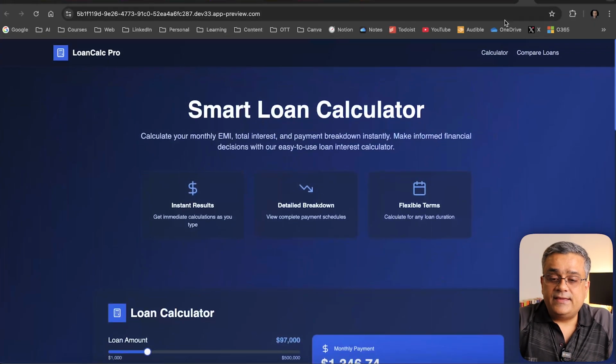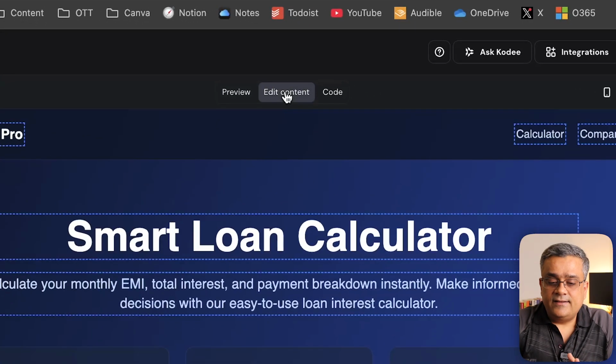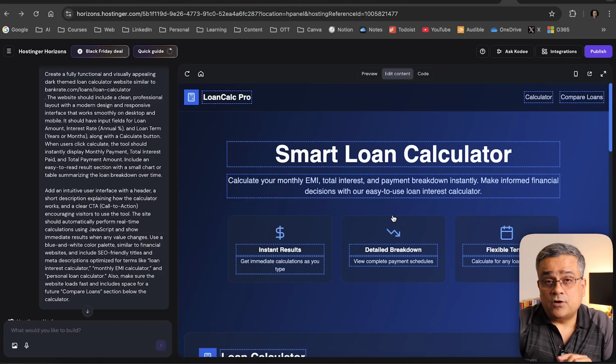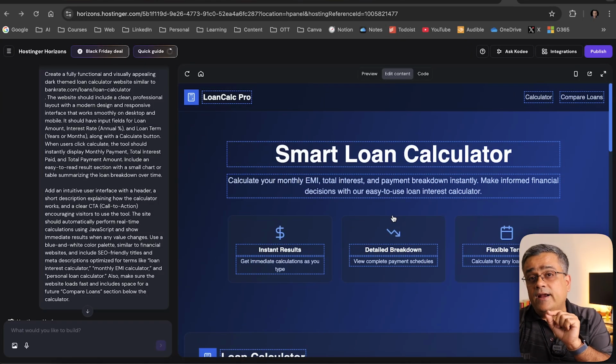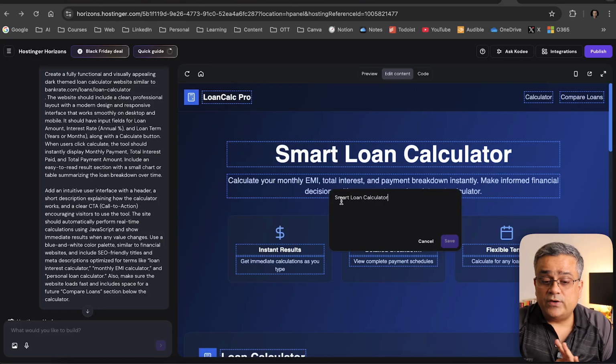Now if I come back here, if I want to edit this particular website, I'll come to edit content, then you will be able to see all those areas are editable. Now a few of the areas you will be able to edit on the fly, and a few of the areas you need to use a prompt to change. So if I click here, it is showing smart loan calculator. If I delete the smart, then it becomes loan calculator. If I save, then it will get changed here.